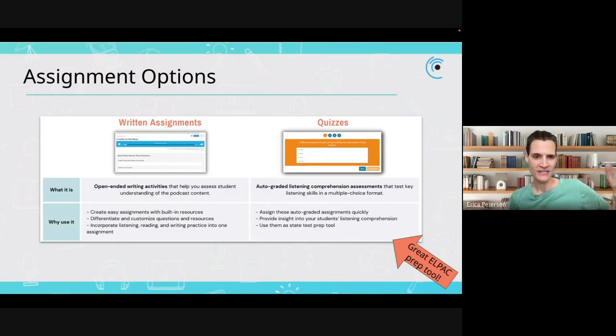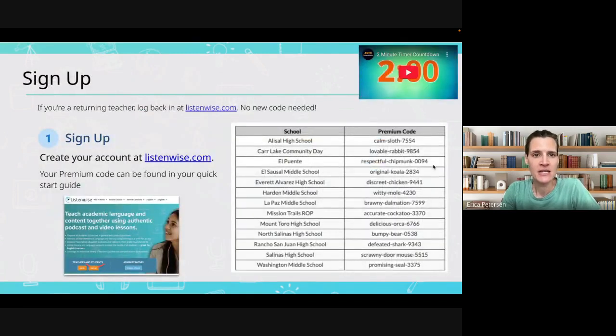So one is more open-ended and writing focused, and then one is just a pretty straight assessment, multiple choice format. And that is our great ELPAC prep tool. So definitely recommend quizzes if you want to experiment and explore assignment options and sign up.